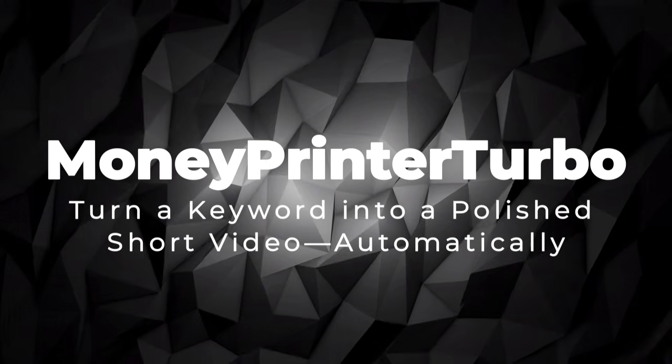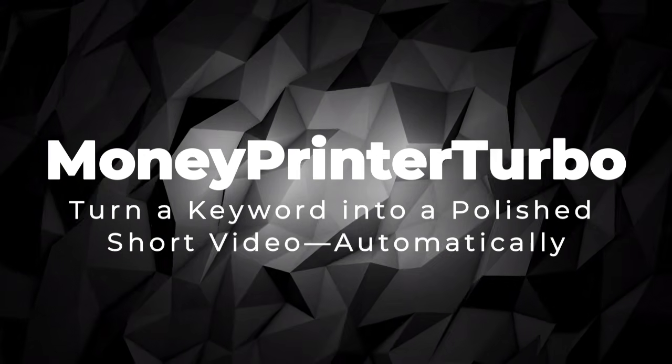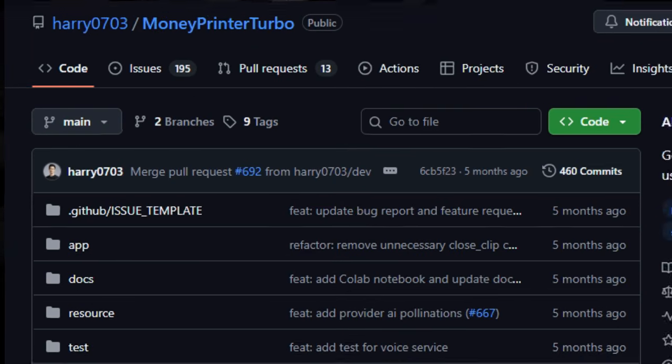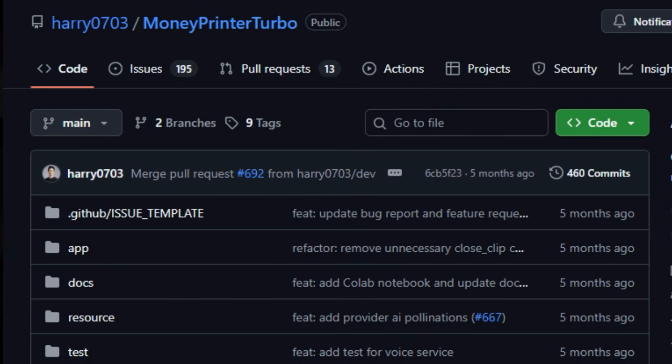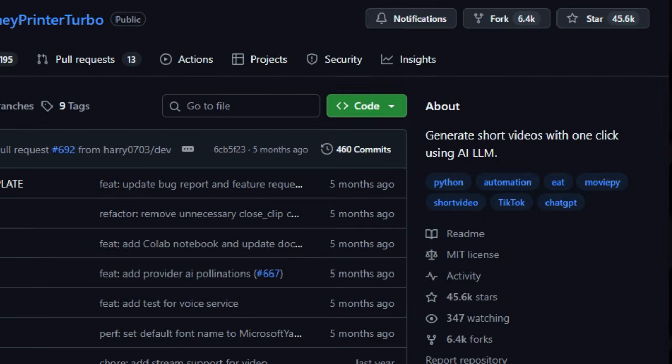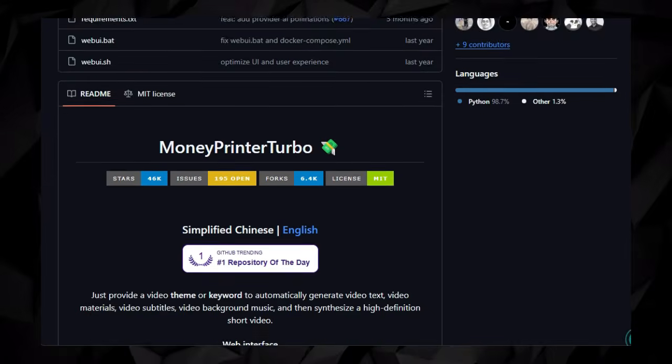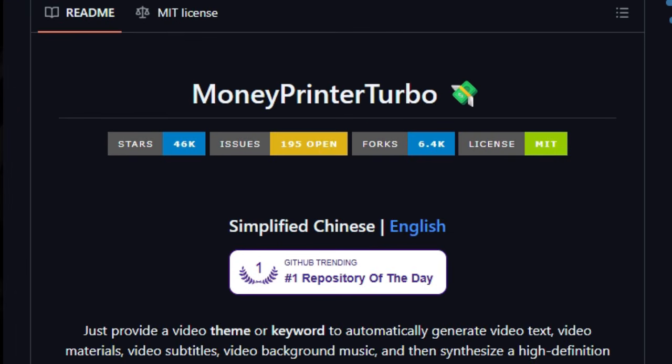Project number 10, MoneyPrinterTurbo. Turn a keyword into a polished short video automatically. MoneyPrinterTurbo is a unique AI tool that takes a single topic or keyword and transforms it into a complete high-definition short video with script, visuals, subtitles, background music, and voice synthesis, all without you doing the heavy lifting.